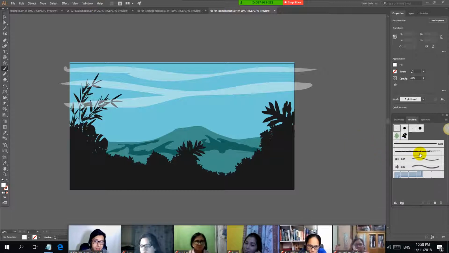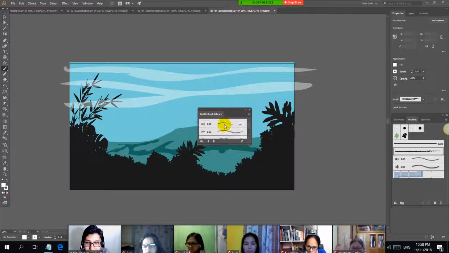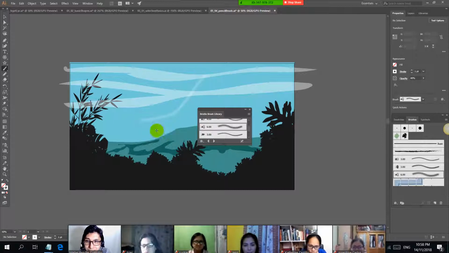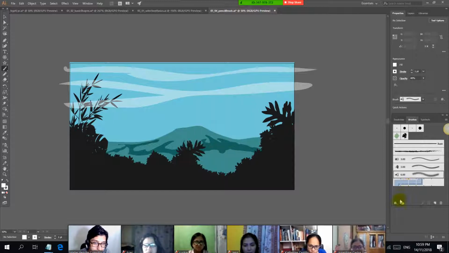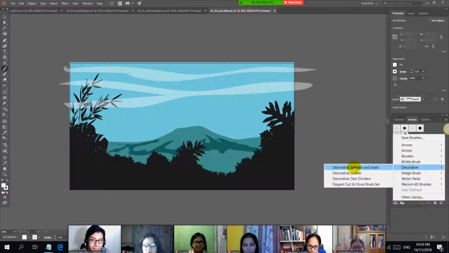Now, for the brush tool, I'm going to select this jagged thingy. Actually, there are lots of brushes here. Ma-amaze kayo sa brushes. If I click on library, I'm going to choose bristle brush library. This types of stuff come out. And if I select this and draw something, you see that? Amazing. Now, if I select a different type of brush, just click on this library thing. Decorative, there are banners in here.